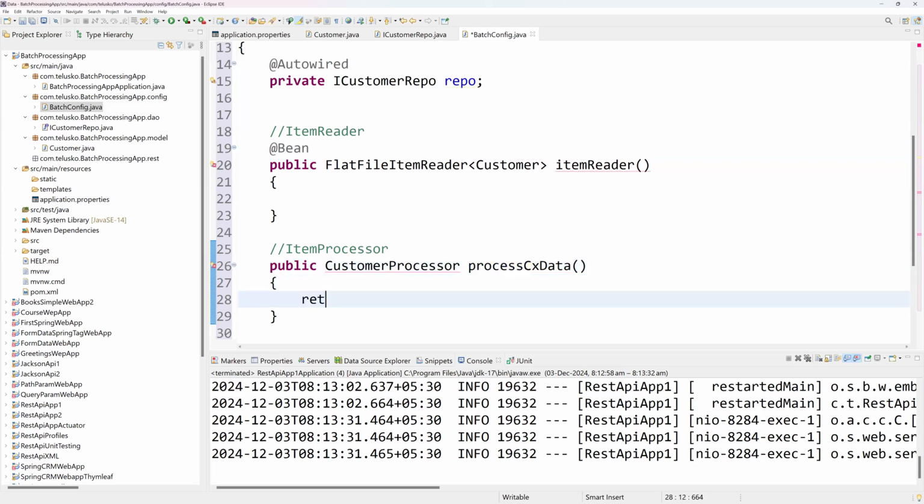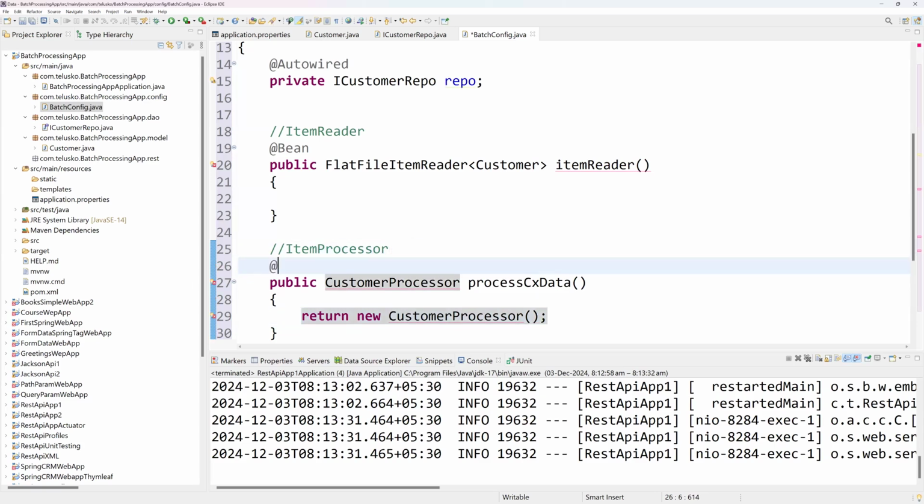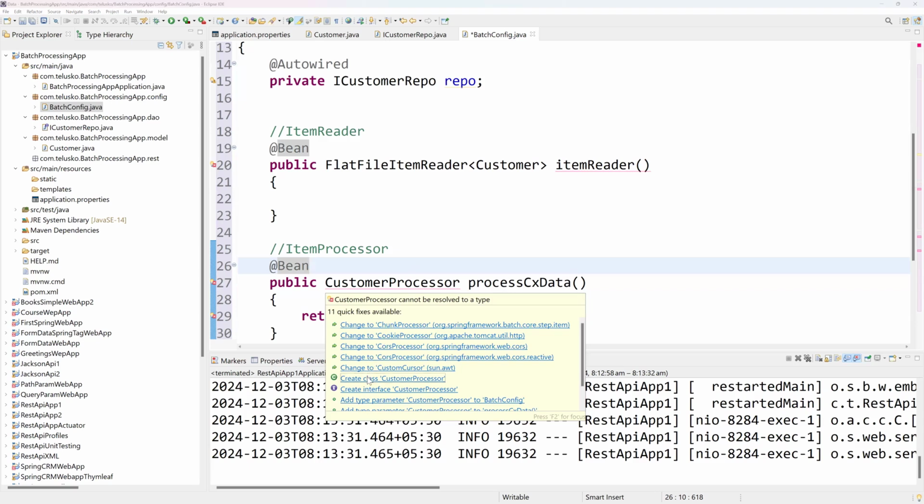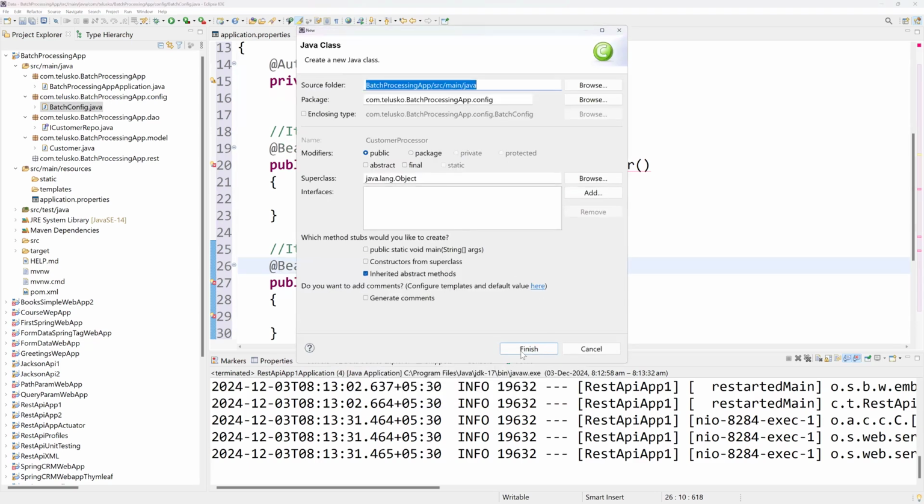And I would like to go here, return new custom processor. It's not a predefined class, guys. I'll create the class by this name and hand it over to Spring. There is no class as such. I will only create a class. The class is getting created here.